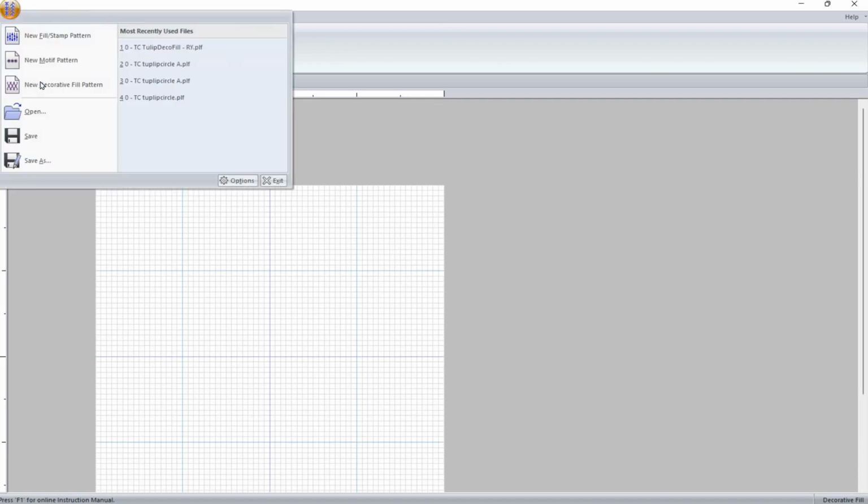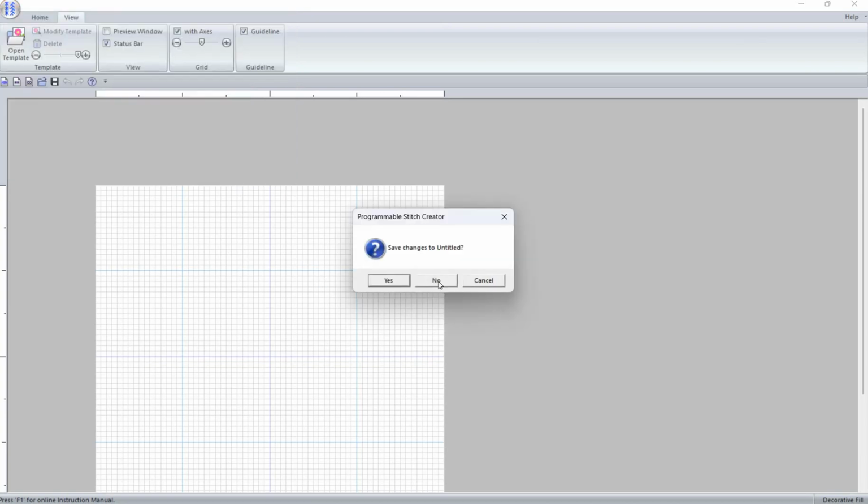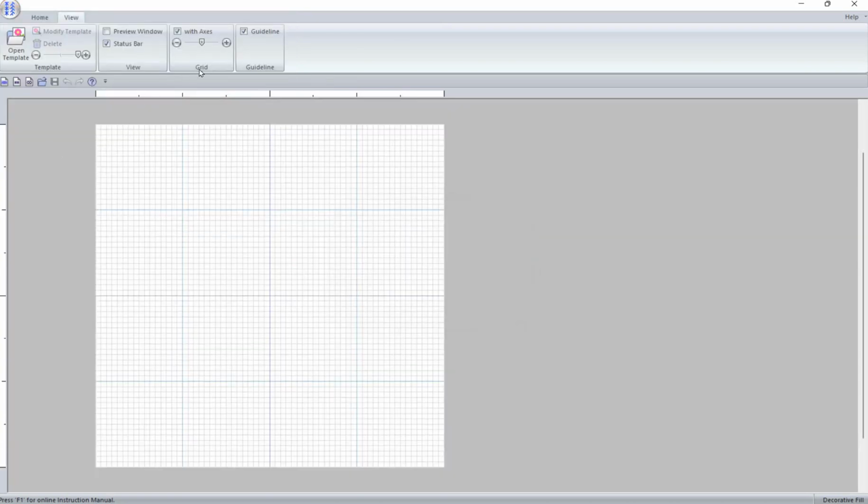So let me go, let's see, file, new decorative fill. And if you notice, I have my axis turned on and I have my grid up on here.